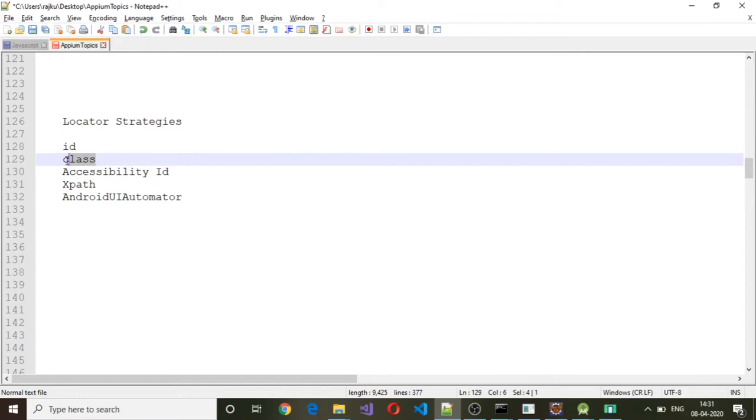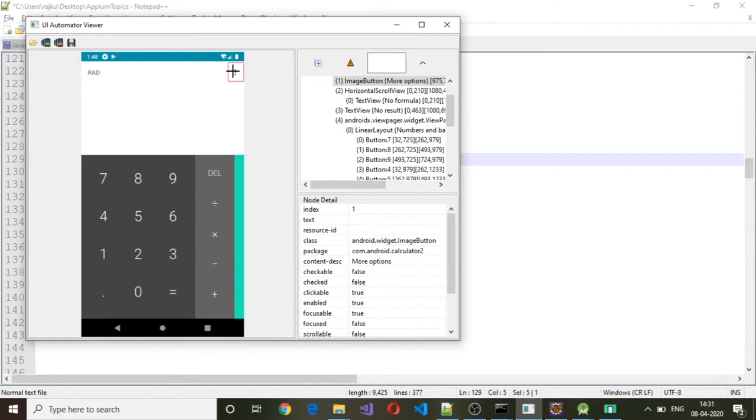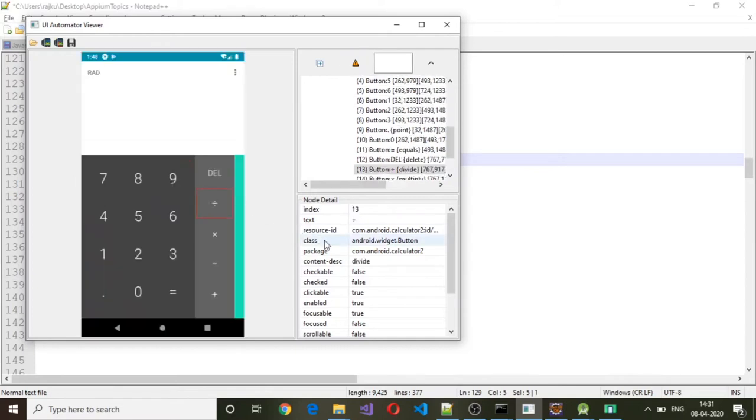And if you look at class, this is the class android.widget.Button. If I select this particular element here, the class is android.widget.ImageButton. If I select 7, the class is android.widget.Button, and if I select 9, the class is the same. So while identifying an element within the viewable area, you need to make sure that you choose the locator strategy which is unique.